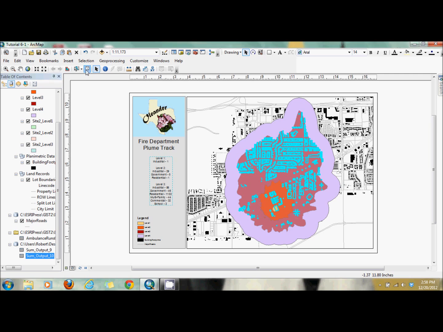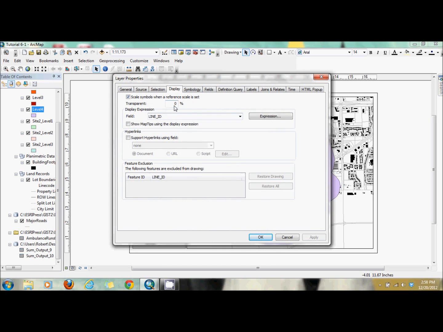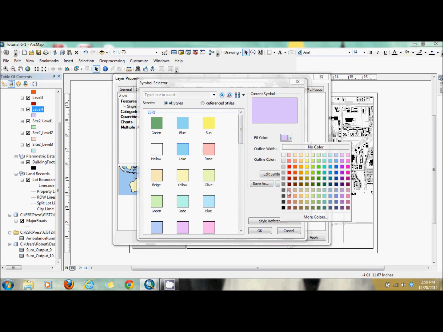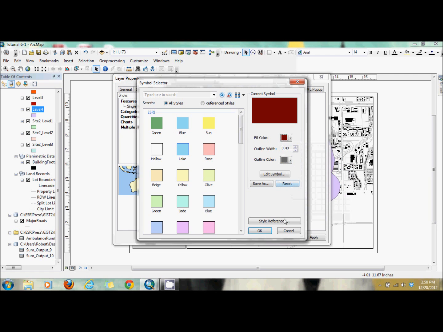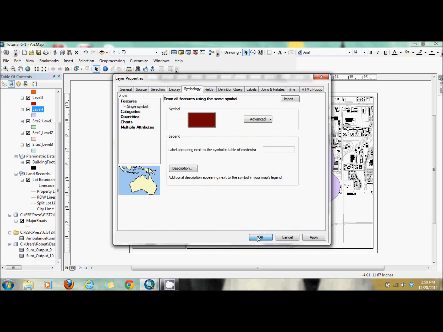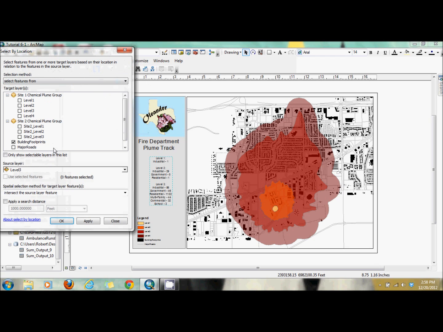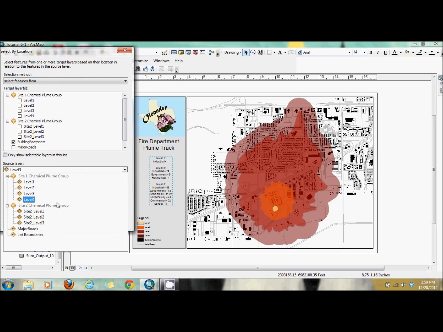We're going to clear our selection after level 4 is turned on. We're going to go in and we're going to change display to 50%. The color to dark umber. And we're going to do our select by location. And this one is going to be level 4.